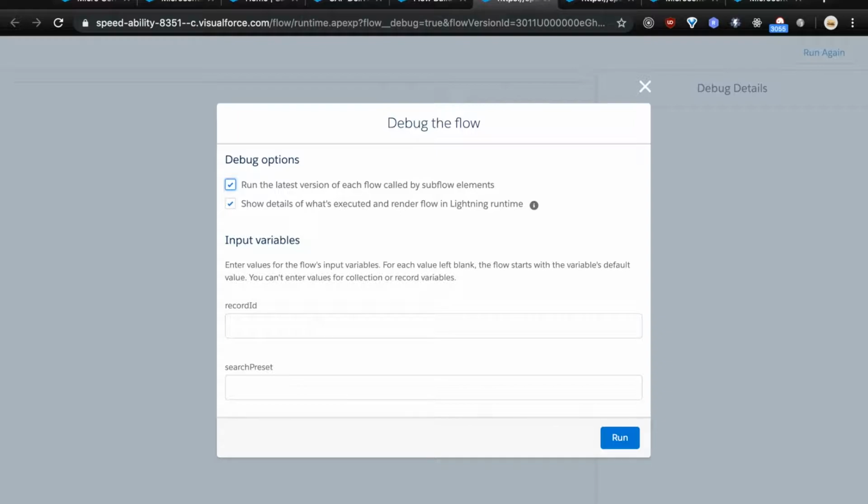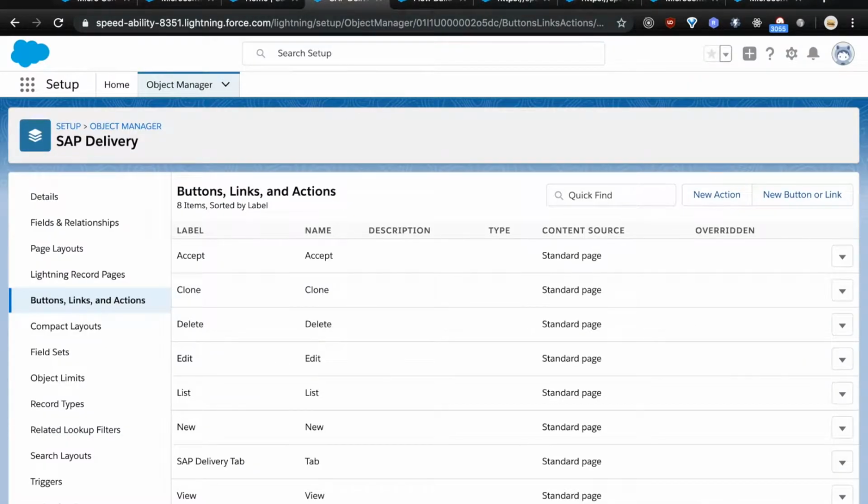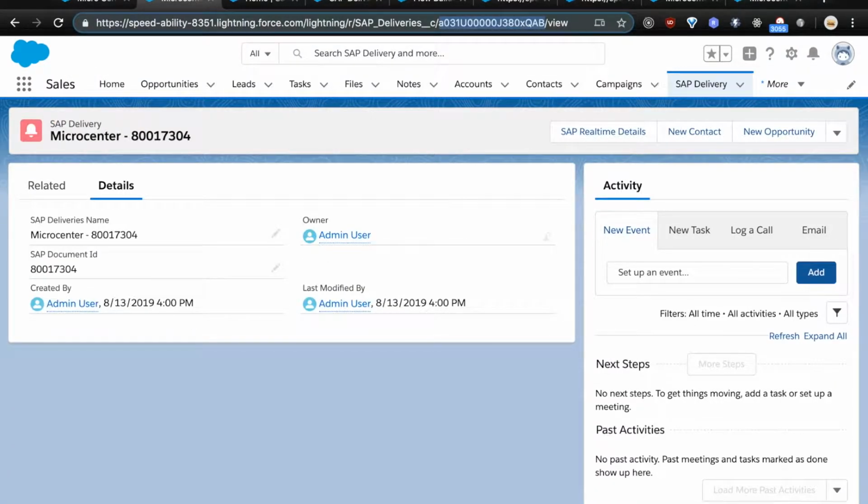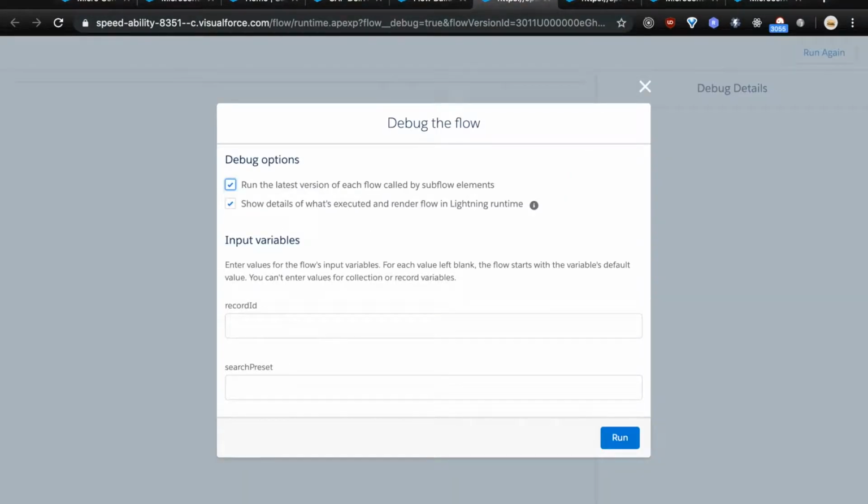Search presets are actually assigned per the flow. You could pass that in if you'd like. What we're looking to do is pass in the record ID in a similar fashion to what SAP or Salesforce would be doing. So we'll jump over to one of our SAP deliveries within the Salesforce org. I've got the ID here within the URL. We can copy that, and then back in our test here, we can pass that in as the record ID and push run.